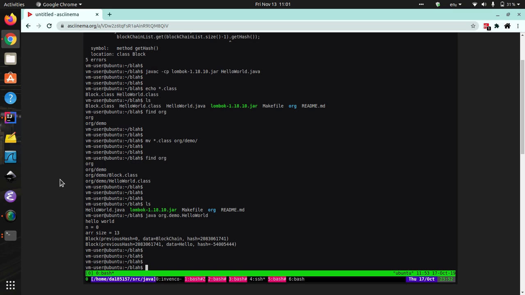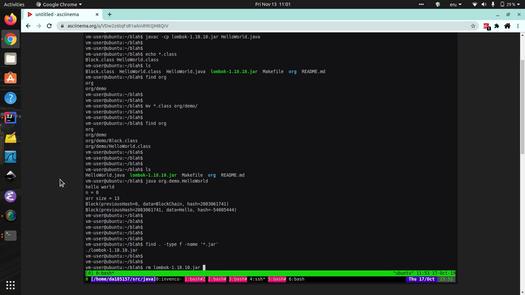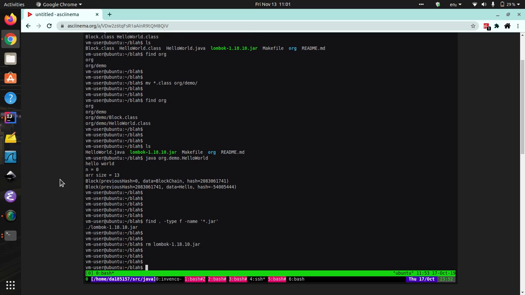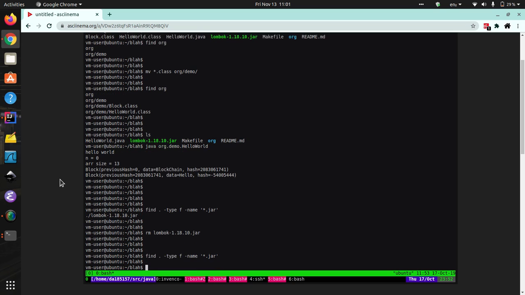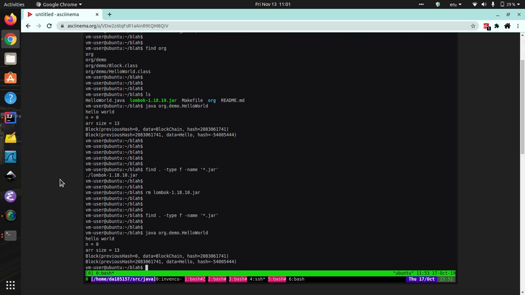But just to make sure, let us erase the jar file here to really prove that we can execute our app without any jar dependency. As you can see, there's no more jar here. Let us run again. And as you can see, we can still run our app without the jar file.